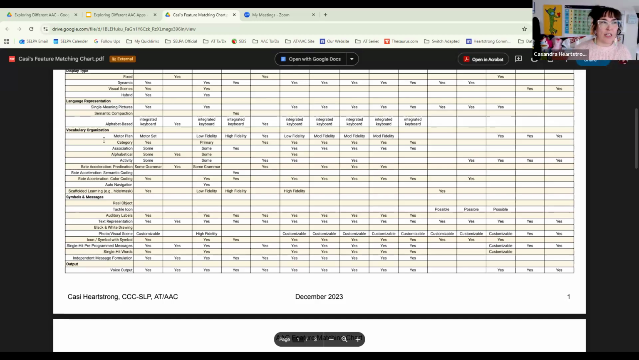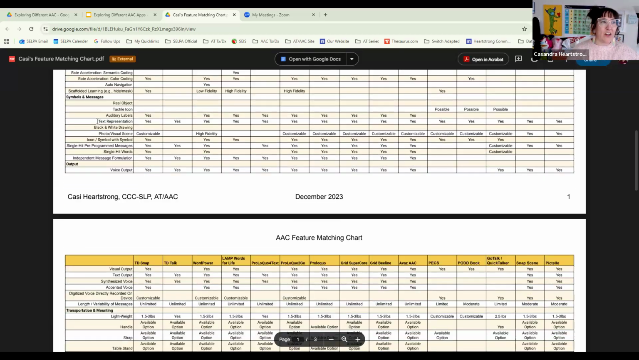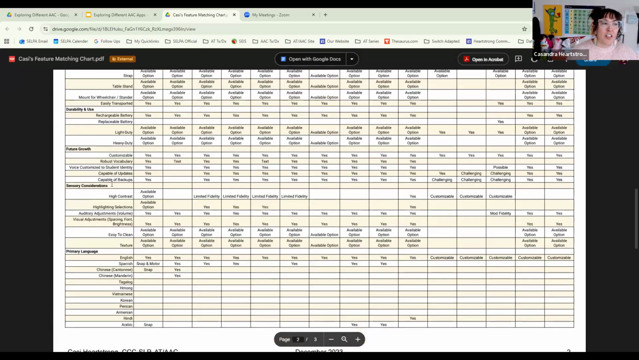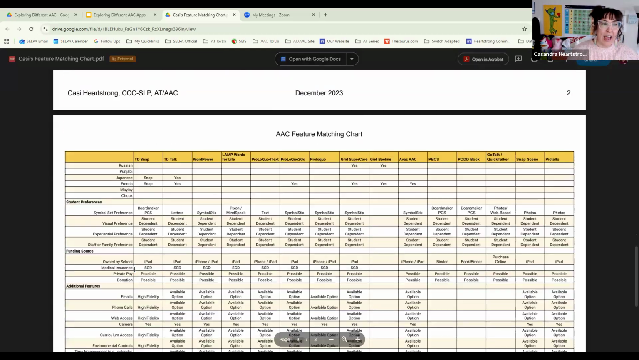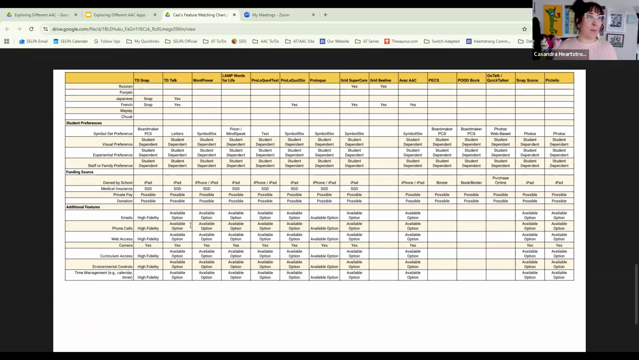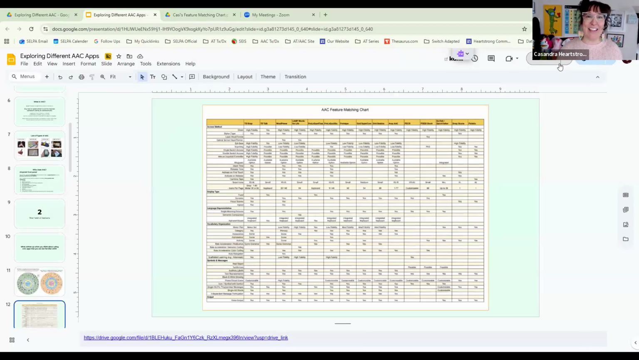So vocabulary organization: the way that the words are actually organized in the device and how you navigate through them. There are all these different methods of vocabulary organization, different types of symbols and messages, and different types of transportation and mounting. All of these different apps have all of these different features to consider. So they are complex. Dominic nailed it when he said that they're complex. They are complex.